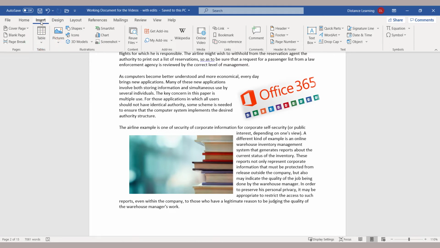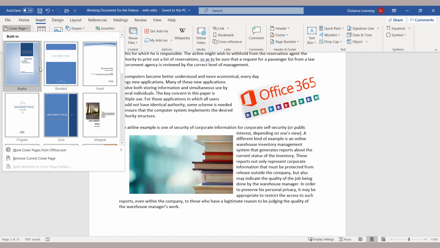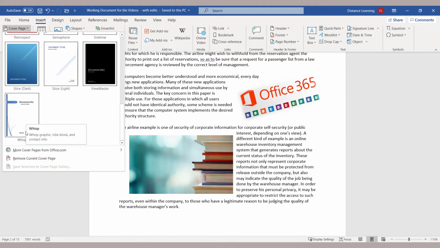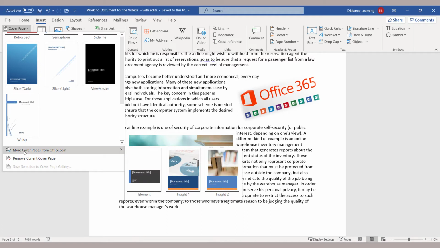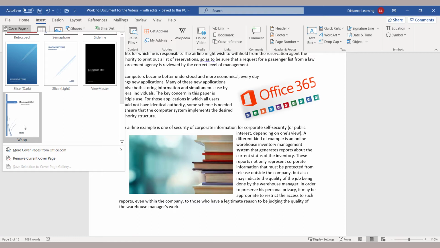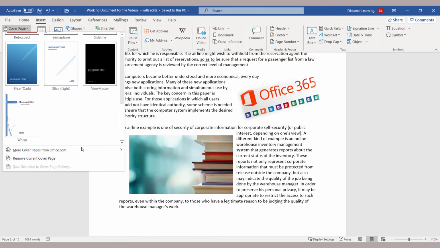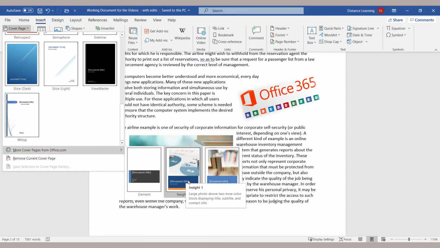You can click here on the insert tab, click on cover page, and then choose from one of those templates that will display automatically here. Note that there are additional templates that you can download from office.com and embed them in the document as well. So I'll click here, and let's say I'll pick this one.